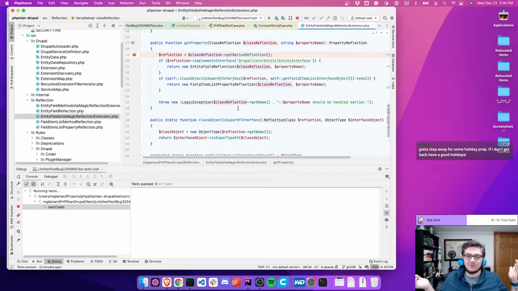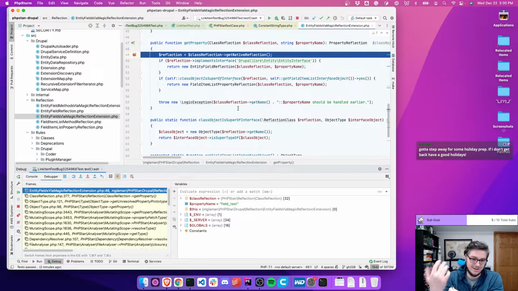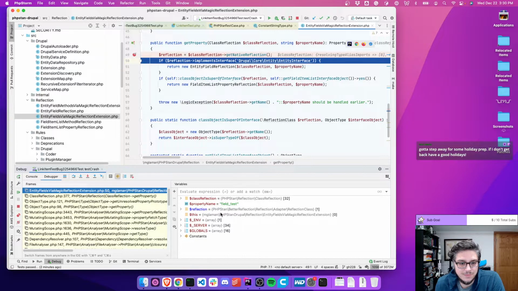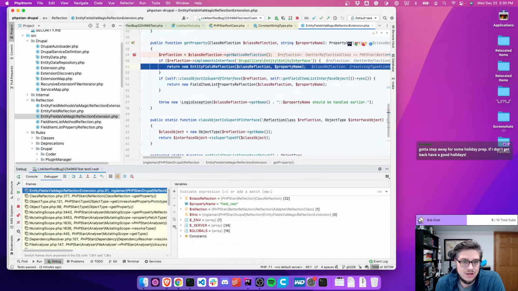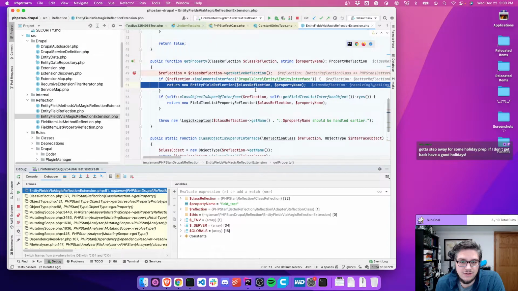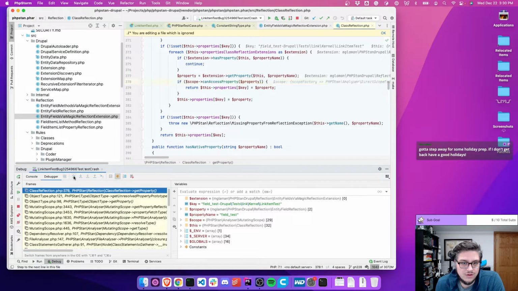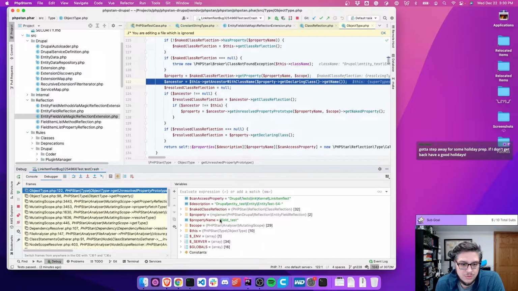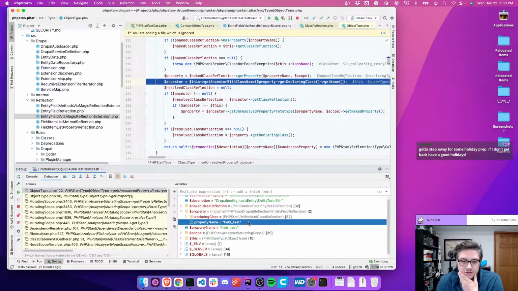It's funny because in the last pull request, I was like, hey, this is a hot, fiery mess and it needs to be cleaned up. And guess what? I'm cleaning it up. So reflection implements entity interface, entity field reflection. So, step over. The property is entity field reflection, declaring entity field reflection.